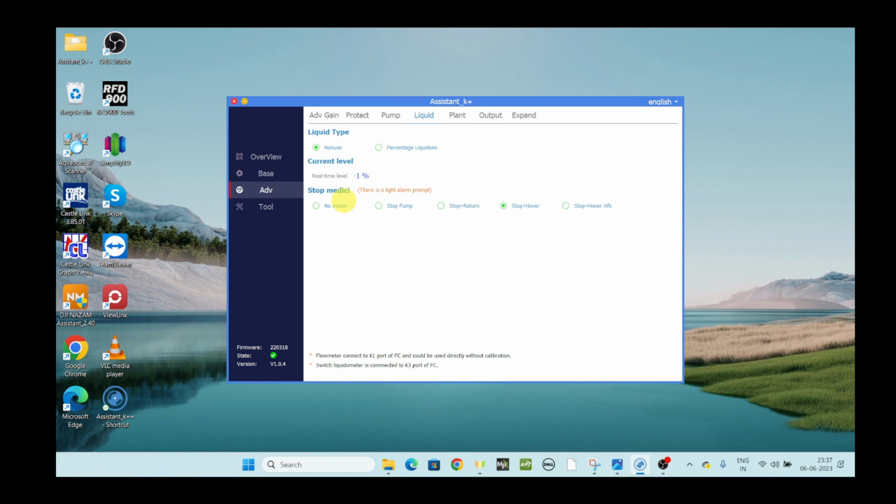The K++ V2 autopilot system has 5 kinds of drug protection behavior. First one is no action, that means none. Second one is stop pump, that means pump off. Third one is stop and return, that means pump off and return. Fourth one is stop and hover, that means pump off and hover. And last, stop, hover and land, that means pump off and land after hovering. User can choose according to their needs.